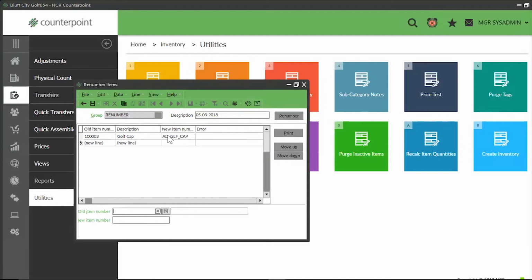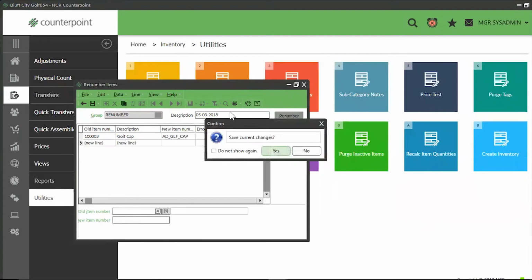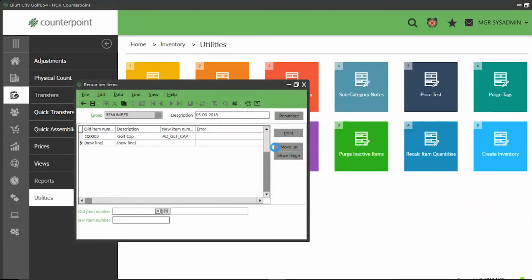I recommend no more than 10 or 15 at a time, because if there's something wrong with one of these items and one single item is rejected, the whole worksheet will roll back. You won't be able to renumber anything. So I'm just going to click on renumber and say yes.